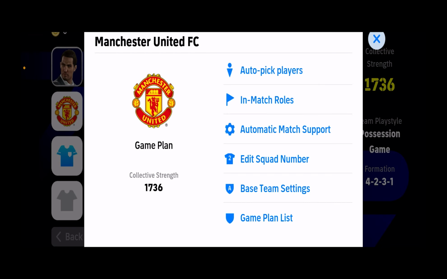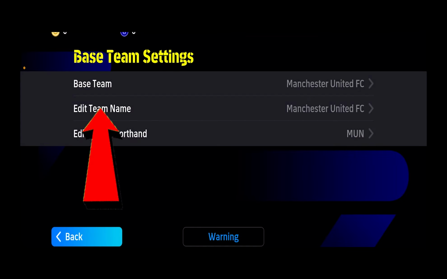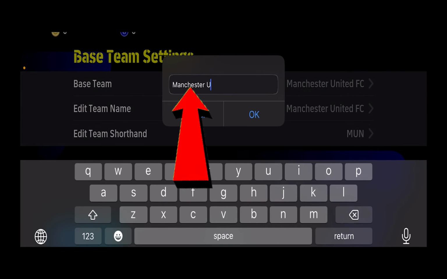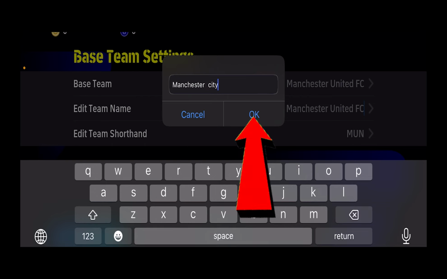Once you're inside your team's logo, you can see the second last option called Base Team Settings. You want to click on that, and from over here you can see where it says Edit Team Name. You can click on Edit Team Name and change your team name to anything you want. So I will change it to Manchester City rather than Manchester United. After I write the team's name, I need to click on OK.